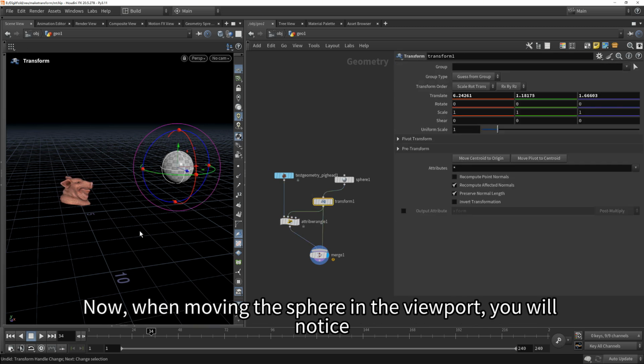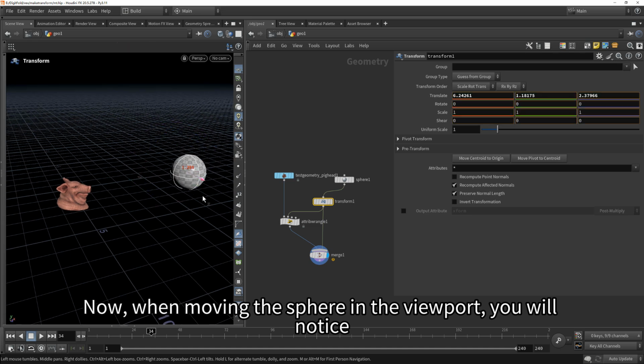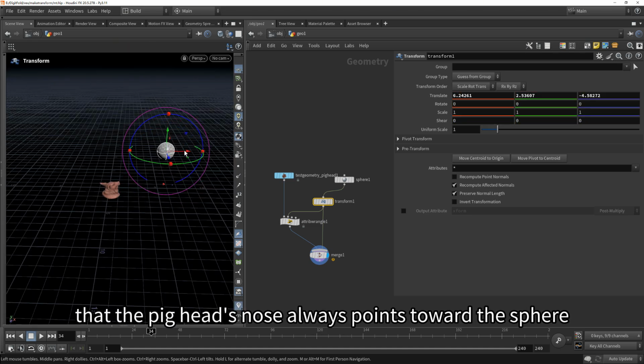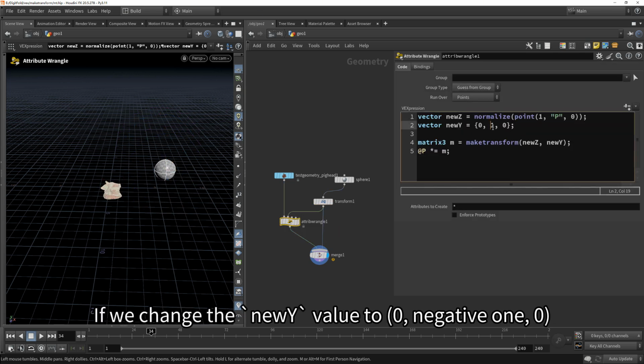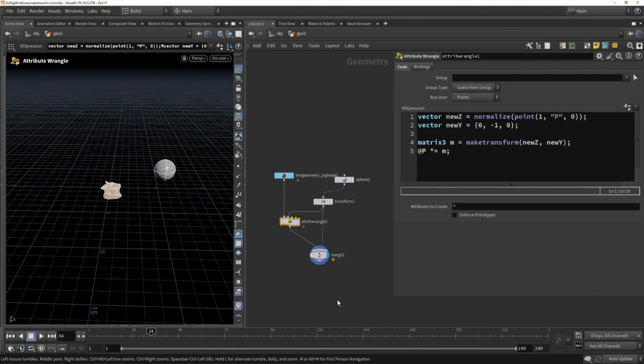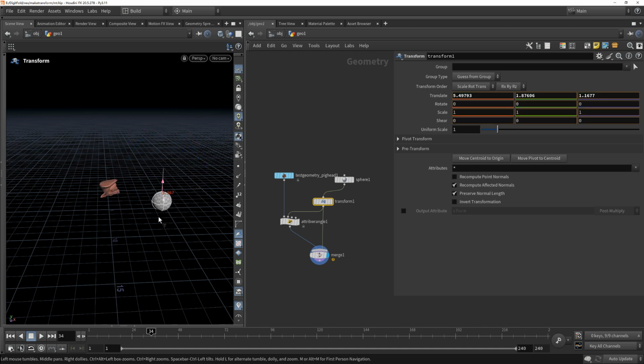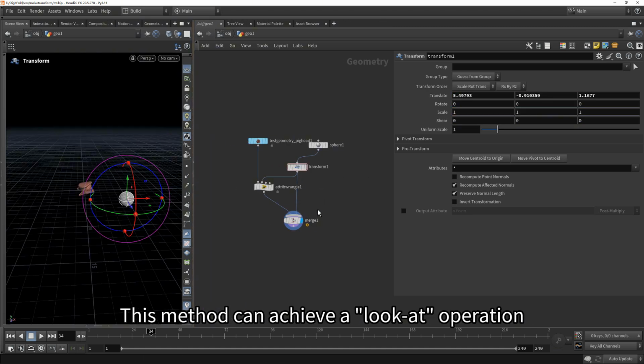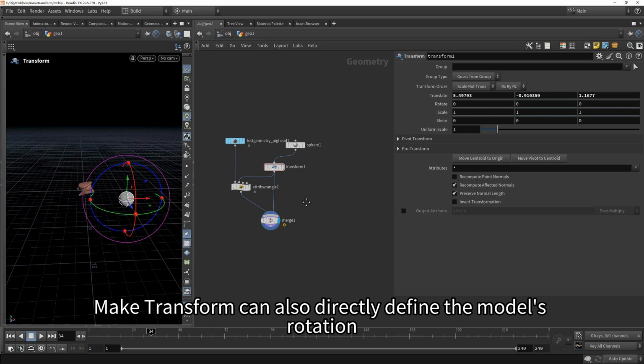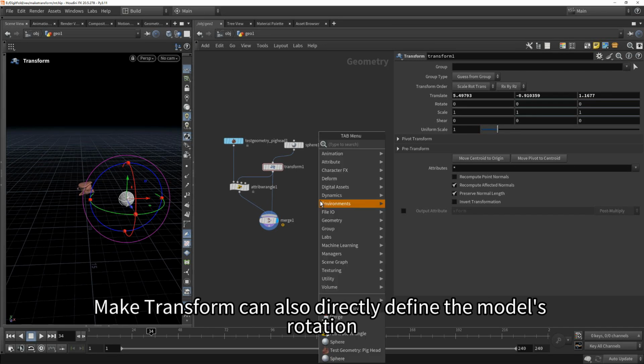Now, when moving the sphere in the viewport, you will notice that the pig head's nose always points toward the sphere. If we change the new y value to 0, -1, 0, the pig head's original y-axis will point downward. This method can save a lookat operation. makeTransform can also directly define the model's rotation.